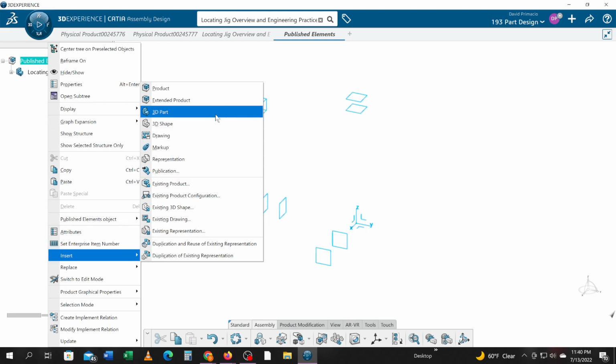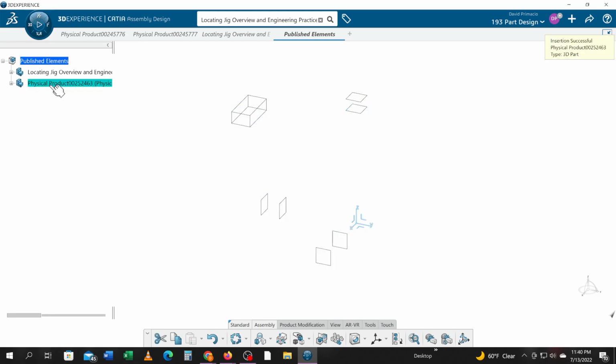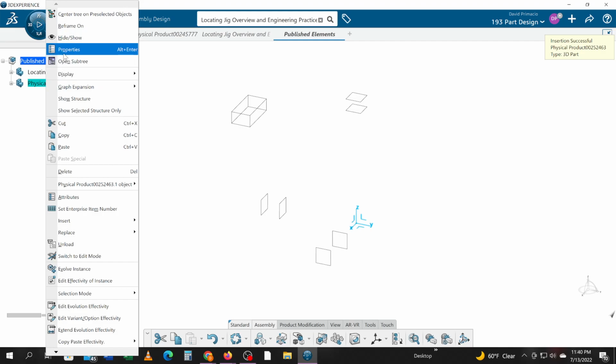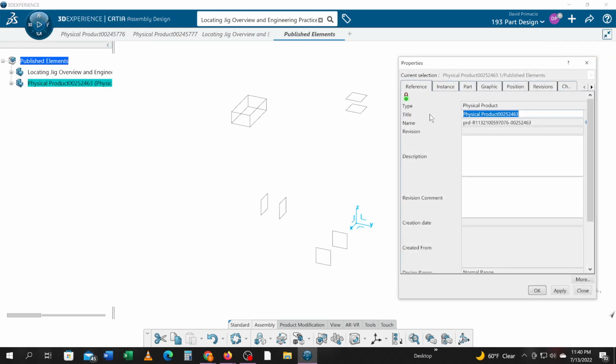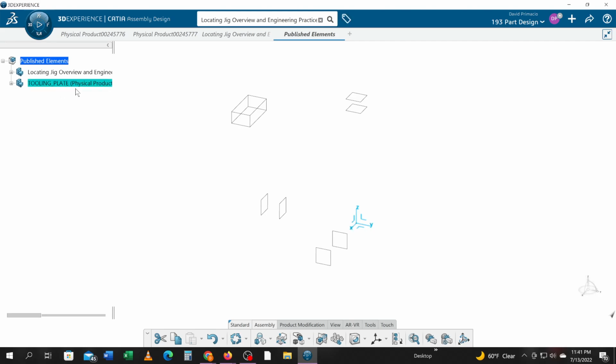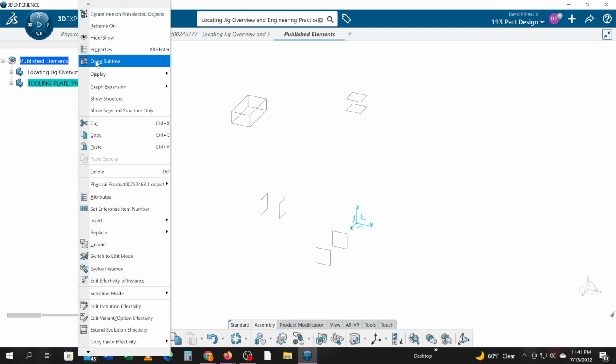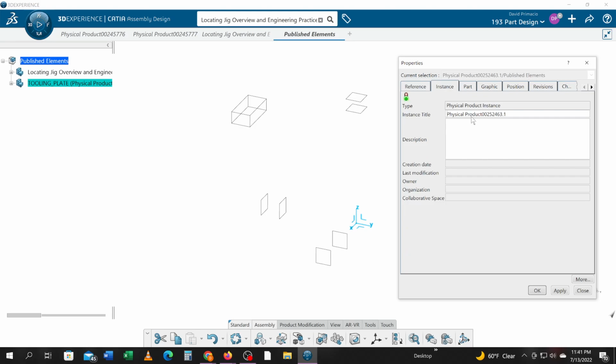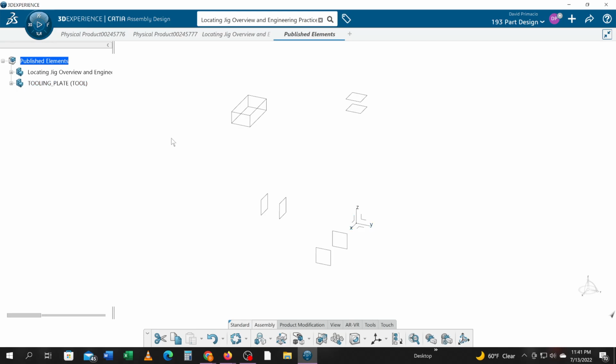a new part. So now I have this part and the locating jig. So I'm going to rename this to tooling plate. So I've renamed that to tooling plate. And the instance, I'll just call it the tool. All right, there's a few more steps in the product structure that we covered, but we're just going to go right into the tool business, okay? So we have this engineering part, and then we got the tool plate.